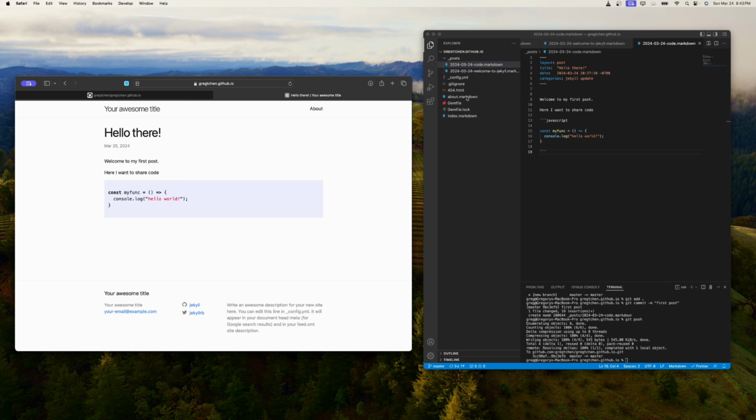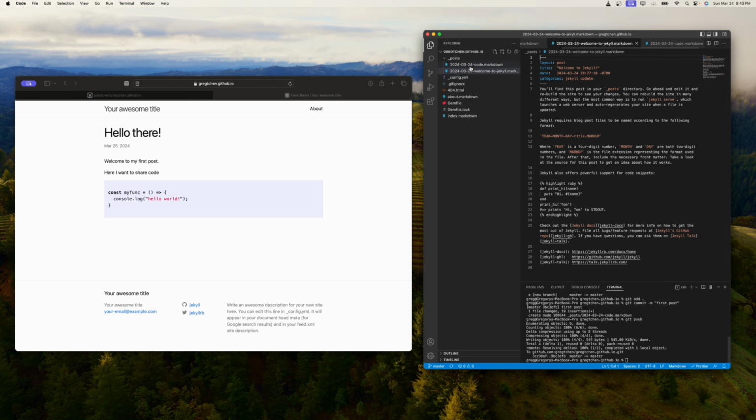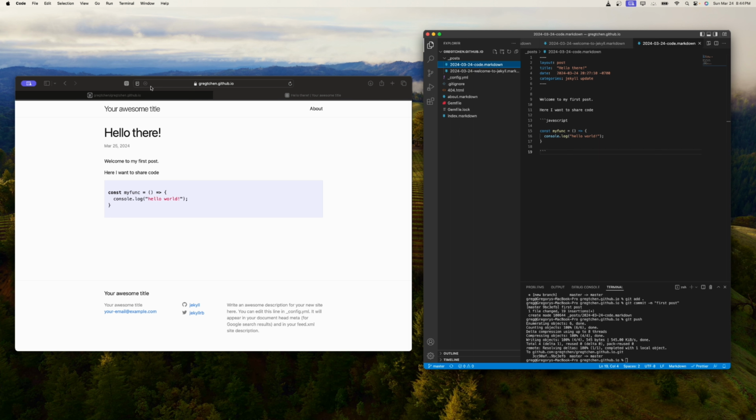Okay, and then in part 2, I'm going to show you how we can run this locally, so we can see our changes in real time before we upload it and the changes are live.